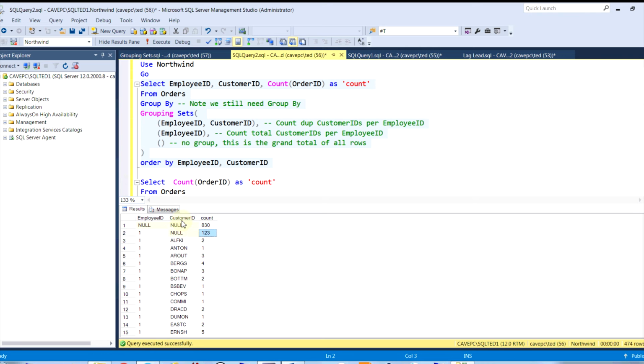And notice that it puts a null for the customer ID. And then here, we're not going to use either one. We're just going to get the grand total. So whenever they're asking you for a grand total, you want that. You want the empty set. And whenever they want a subtotal, then you want just that particular key. And then when they want just a regular total, that's when you put all the IDs together that they're asking for.